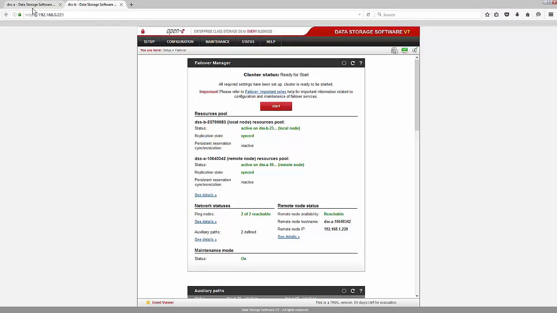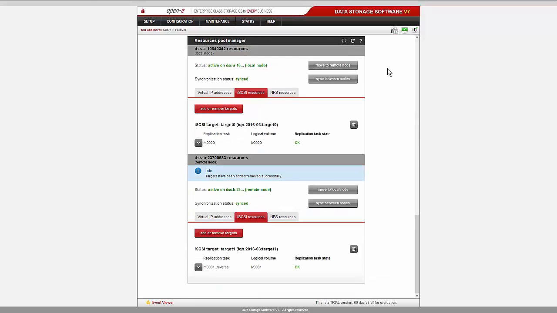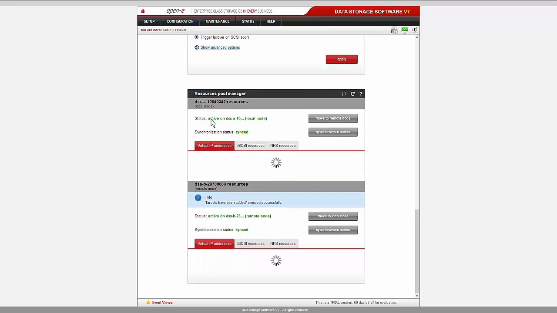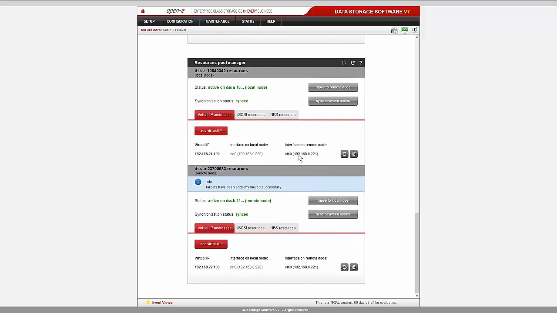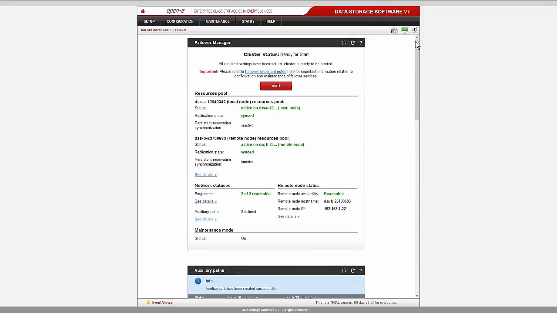Okay, we are on B now. I switch to A again, check everything. So here is a task, here is a task, everything is proper. Virtual IP, just last check. So I have ETH0 and ETH0, on both they are exported. Exactly the same path exporting the second target. So here I have 2200 and 2100.